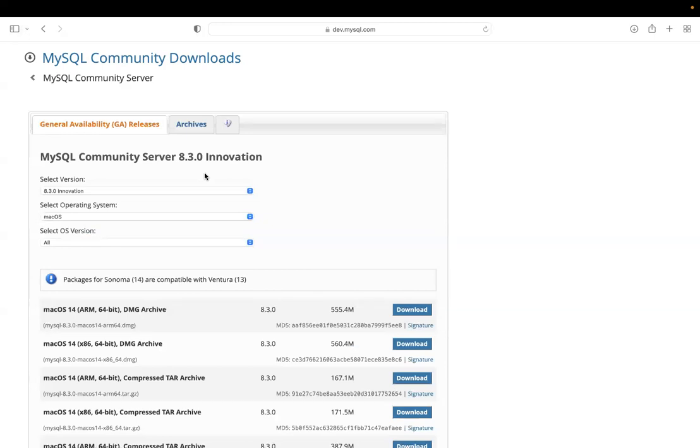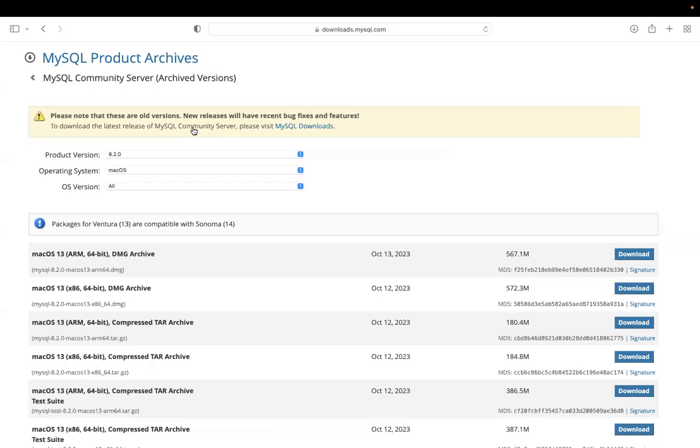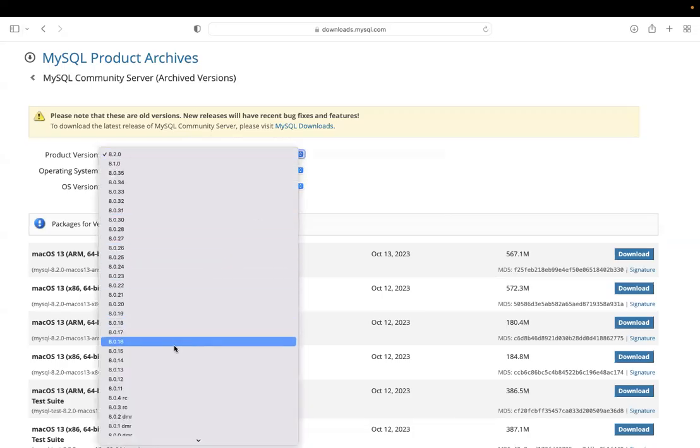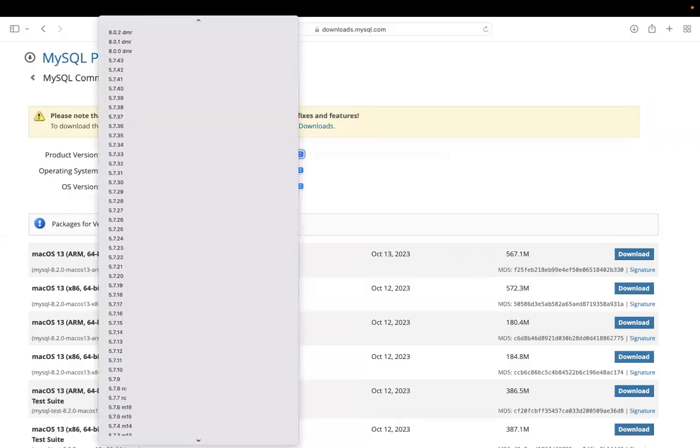As you can see, the first thing that we see is the version that is, the latest one is 8.3.0, and it is the latest version that is deployed here for the public. However, in the Archives tab, we can find all the previous versions from 8.2 till, if we scroll down, till the earliest ever version, like 4, 5, and so on.